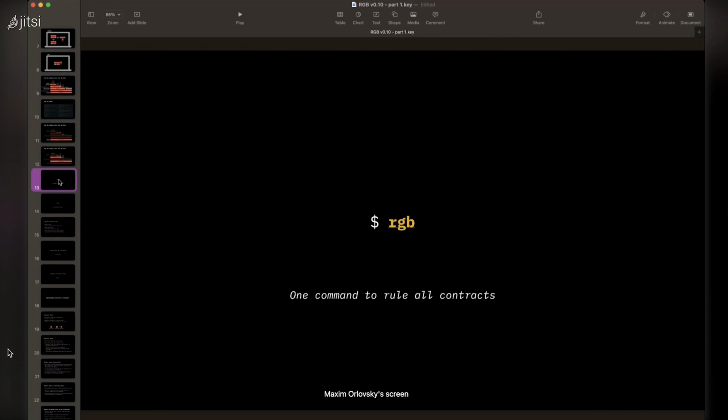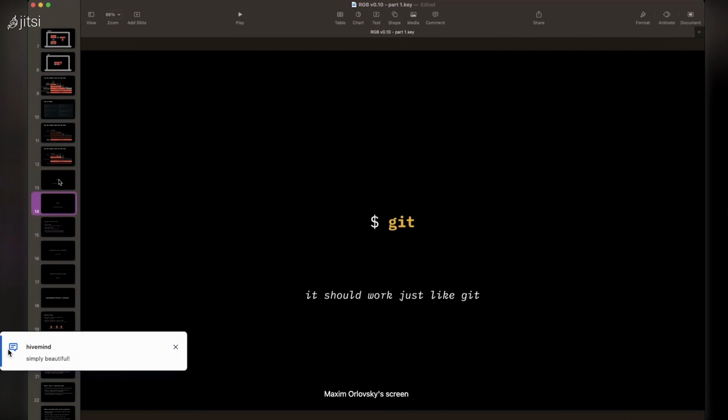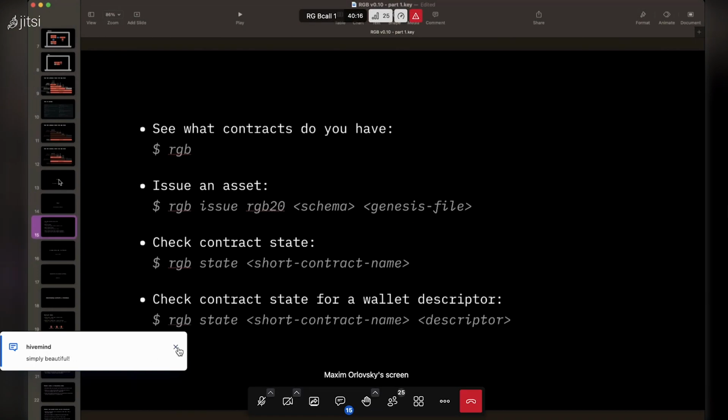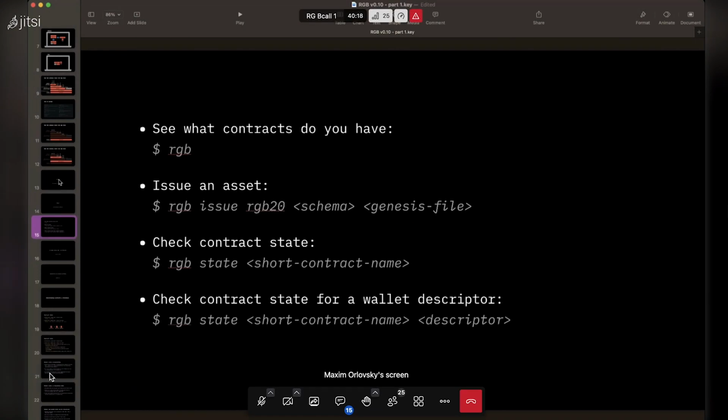And of course, if you are doing a mobile wallet or desktop wallet, you wouldn't be using this command, but you will be using a library behind this command, probably through C bindings if you are not writing in Rust. And this library will be called librgb, like libgit. And basically it would be something similar to that.